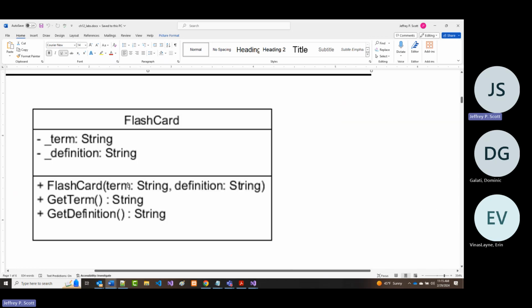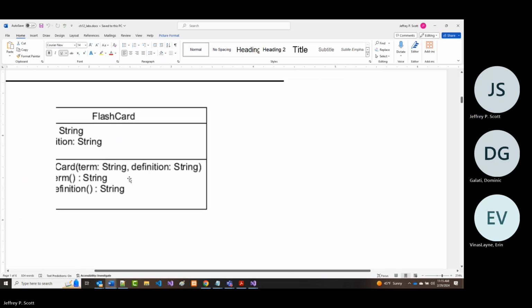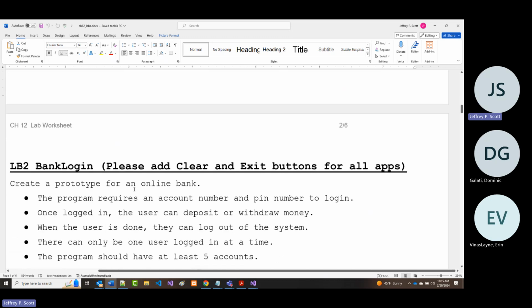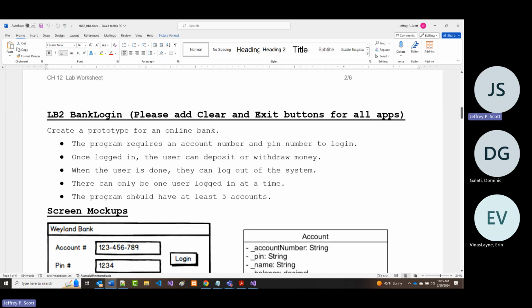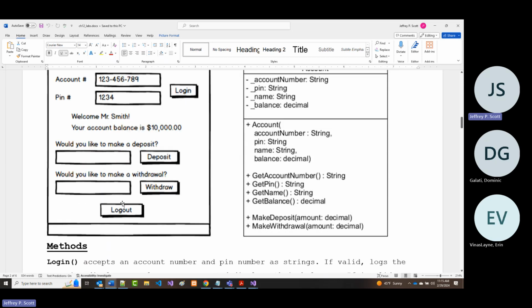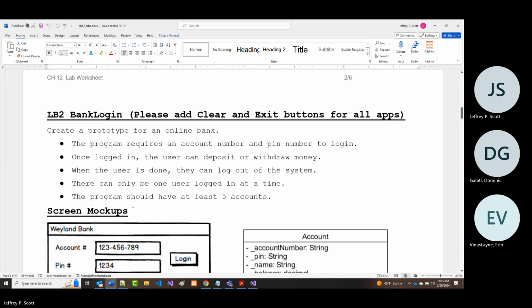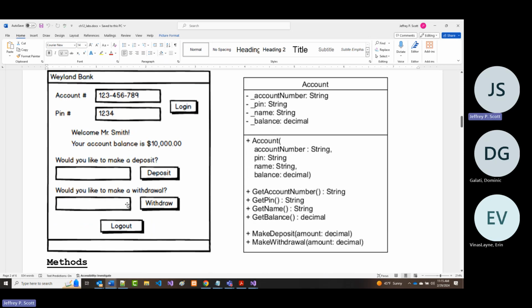This is probably one of the ones we'll do together. All right, it's not that difficult. This is another one we're going to do together. This one's much more difficult. We're simulating a bank here. All right, and you'll have to basically log in.